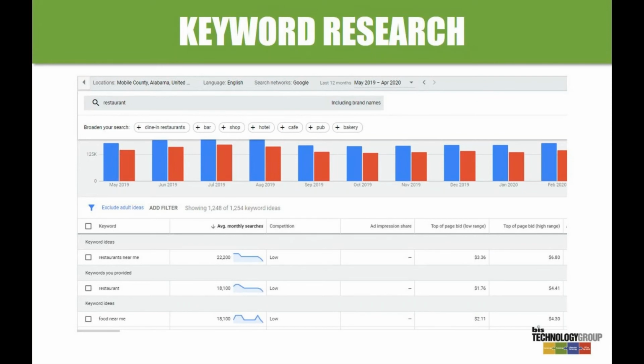But yes, Google Ads can be very beneficial for competitive markets. If you're in a real competitive market and you want people to click to your website, or let's say you want to get leads off of Google, and you want them to be, you know, quality leads, then Google Ads is a really good option for your business.